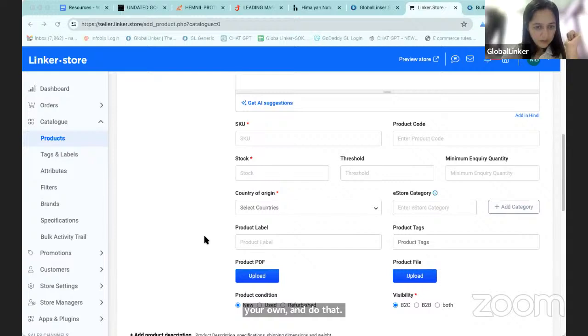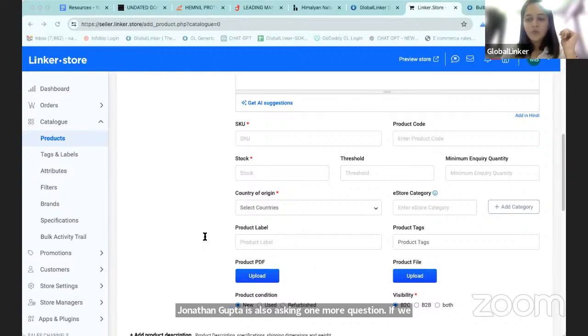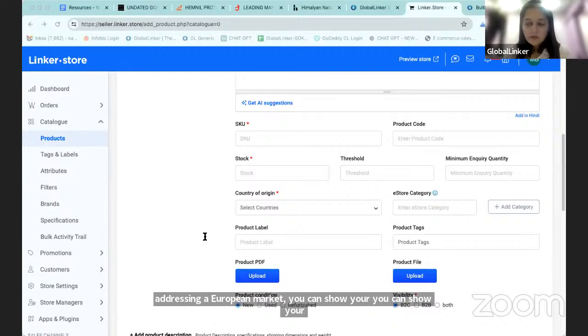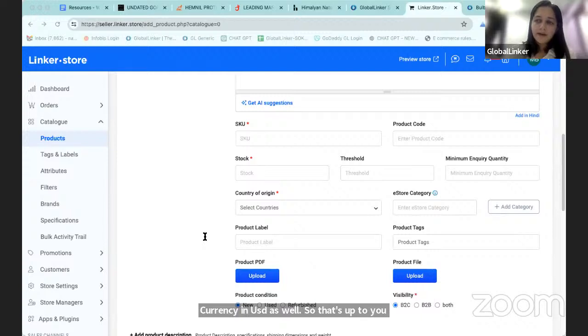So Nitin Gupta is also asking one more question. If we list my product in GlobalLinker, my price is based on India. That depends on which market you want to place your products in. So if you're addressing a European market, you can show your currency in USD as well. So that's up to you. You can show it in INR and USD or both as well.